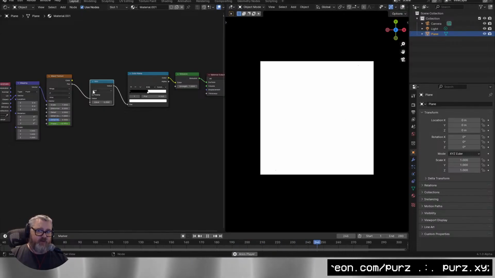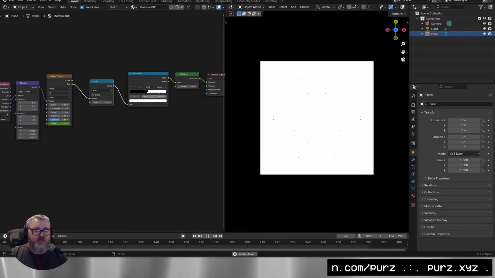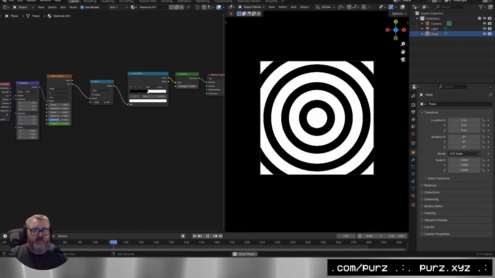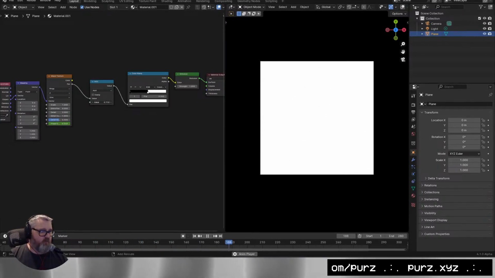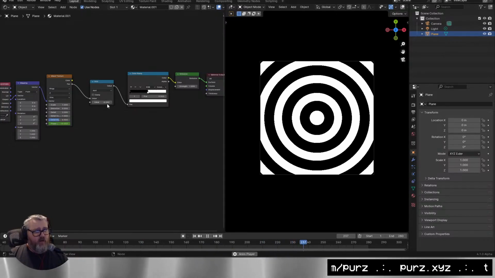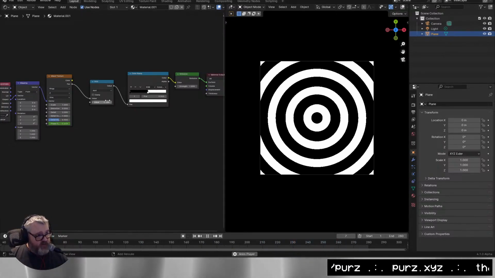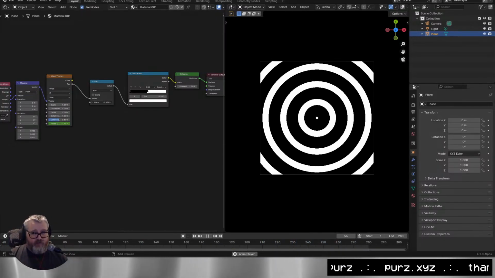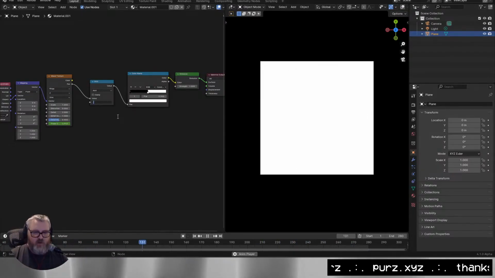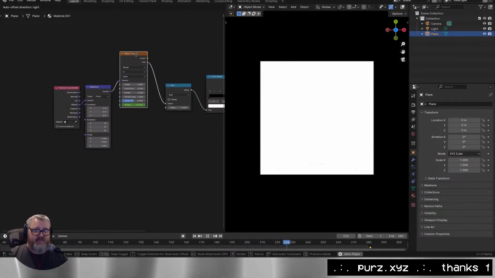So now I made everything disappear because the math node is adding 0.5 to everything here. So if we go down, you'll see we're adding to the texture and removing it. When we add to a black and white texture, it turns white. When we subtract from a black and white texture, it turns black. What we want to do is add in a different texture.